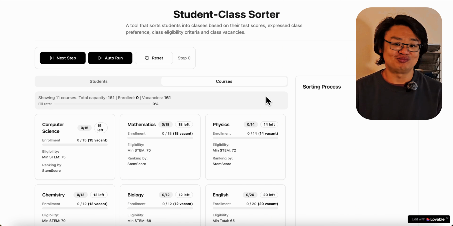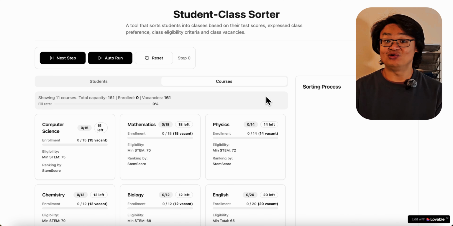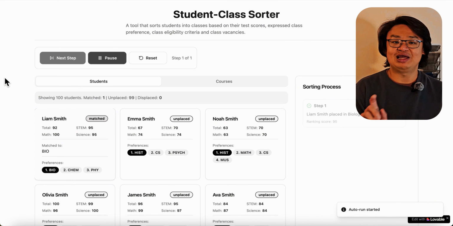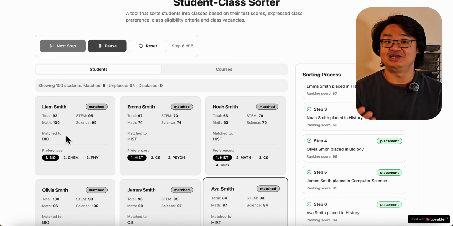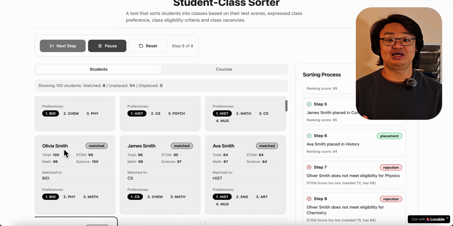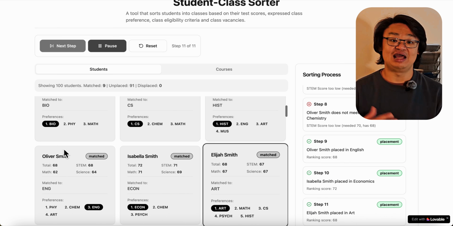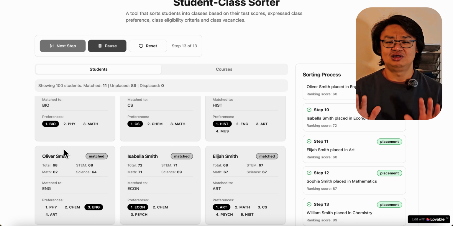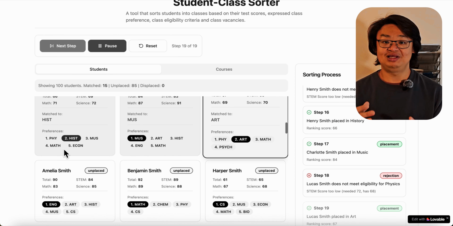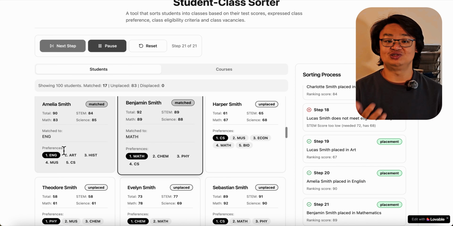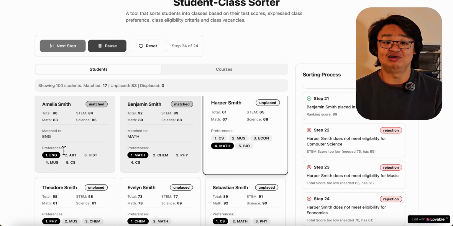So I'm going to run the sorting process using the app I've created so you can see how the app works. As you can see, when I click run, the app cycles through each student, their scores, and their preferences. And then it matches them to the class based on the vacancies and eligibility criteria. Now I'm going to pause for a while. Notice how the tool can not only emplace students, but also reject students when they don't meet the eligibility criteria.